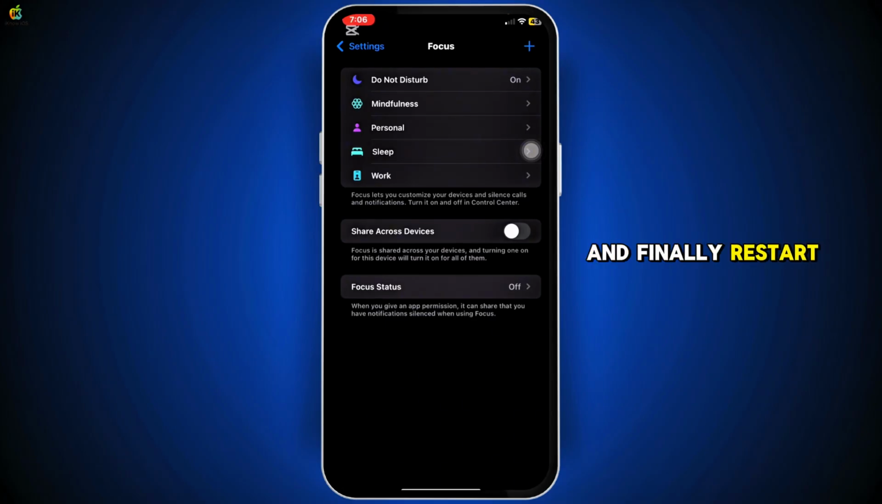And finally, restart your iPhone. Sometimes a simple restart can reset Do Not Disturb functionality. Also, make sure your iOS is up to date.